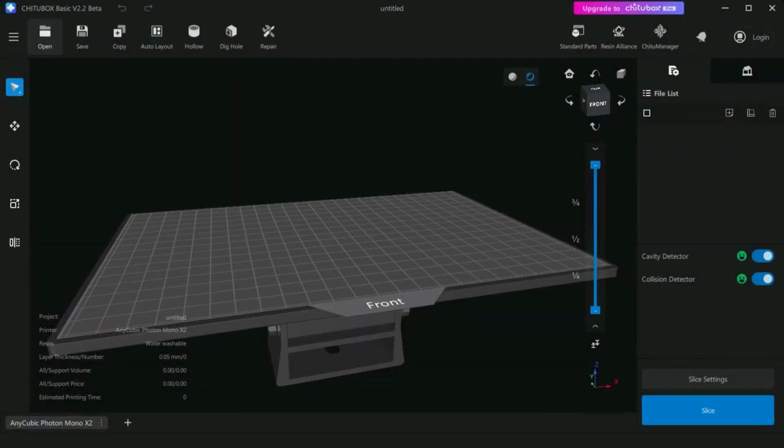Then you open the CHITUBOX, but where's the mouse pointer? It's gone. And there's no point in uninstalling and reinstalling the software. I already did that and it didn't fix it at all. But then, what now? Calm down.